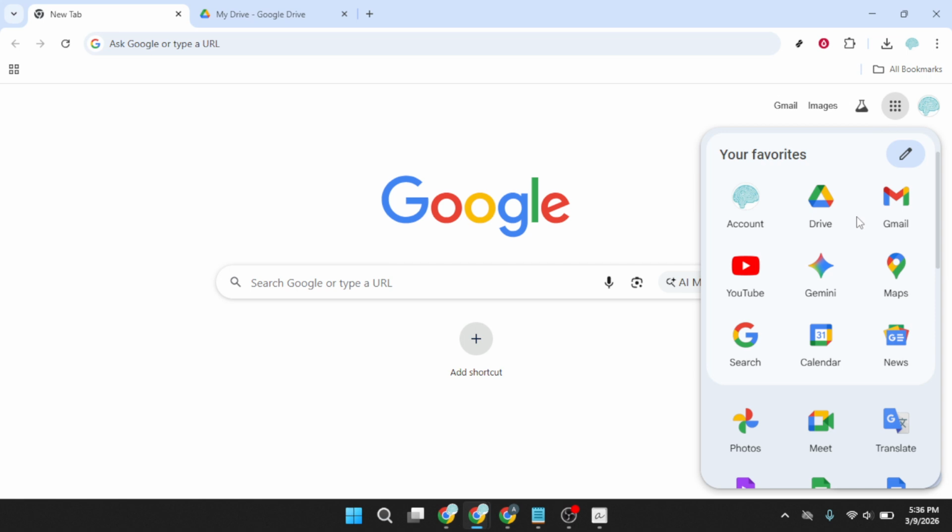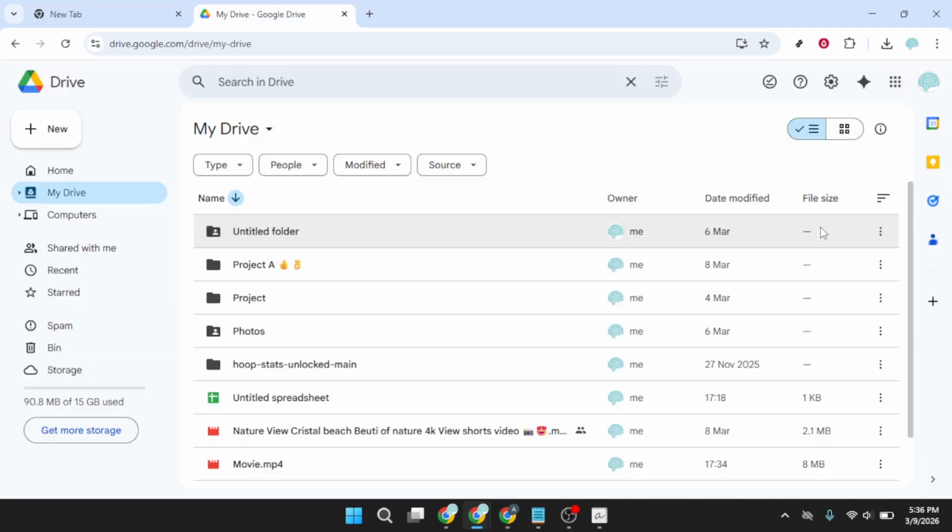From the Apps panel, click Drive to open Google Drive. Your My Drive will load, showing your folders and files. If you already had Drive open in another tab, you can continue from there. Give the page a moment to finish loading, especially if you're on a slower connection or working with a large number of files.